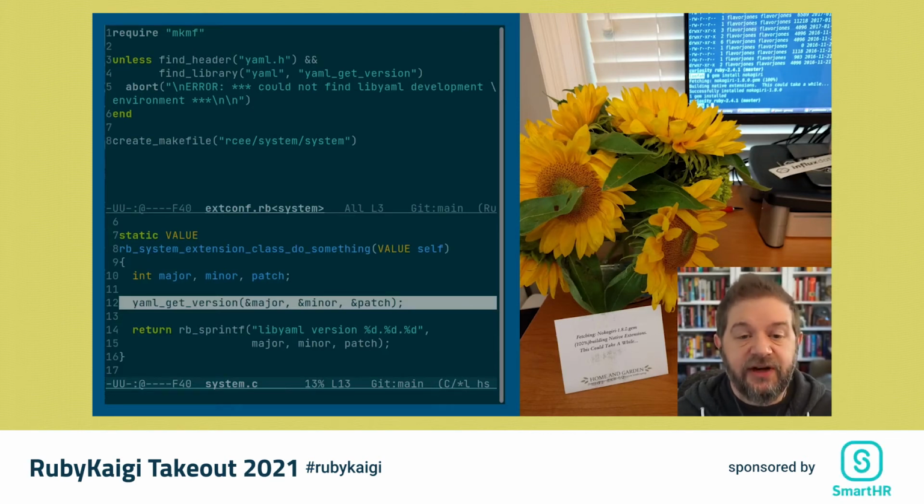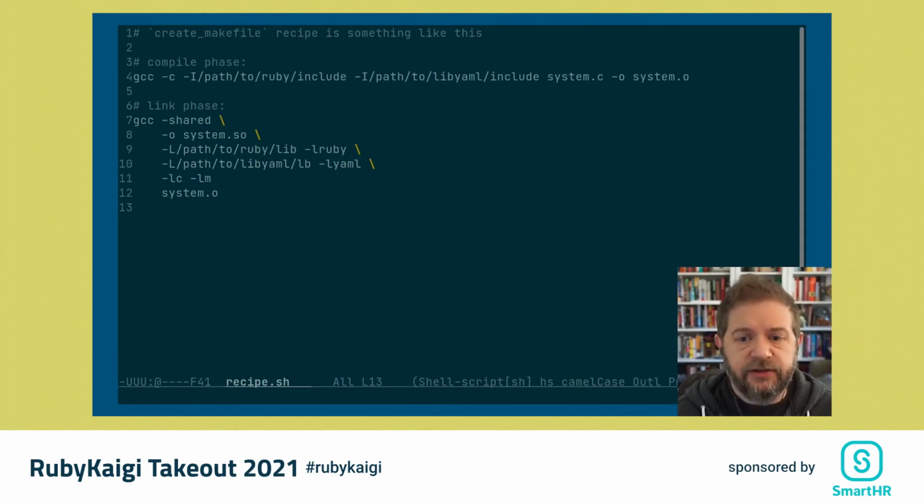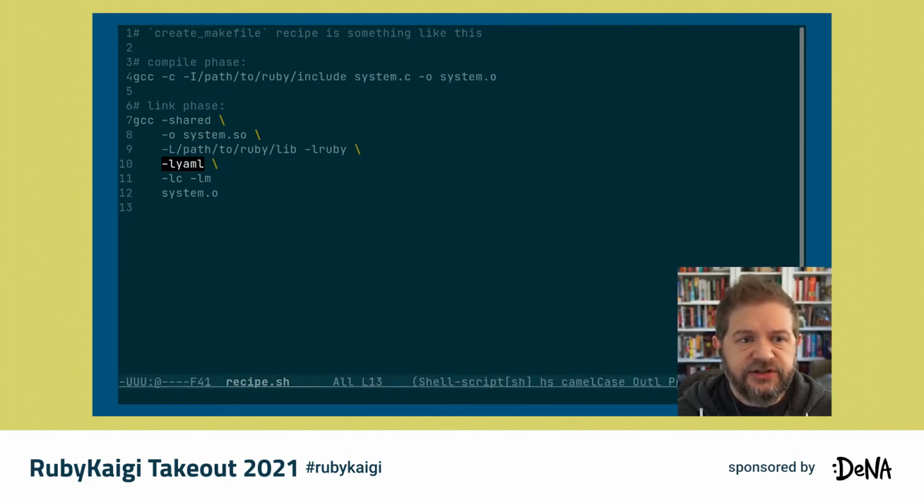Now, we don't need to do this for every C function that we call. We just need to provide one method from the library so that find_library can successfully test that linking will succeed. So if all that went well, the recipe will look something like this. You'll see in the compile line, there's an additional directory for header files. And in the link line, there's a directory for a library and -lyaml, which says pull in libyaml. On most systems, though, everything's installed in standard directories, and this gets simplified a bit to this form. Let's run through this process manually before we try to install the gem.